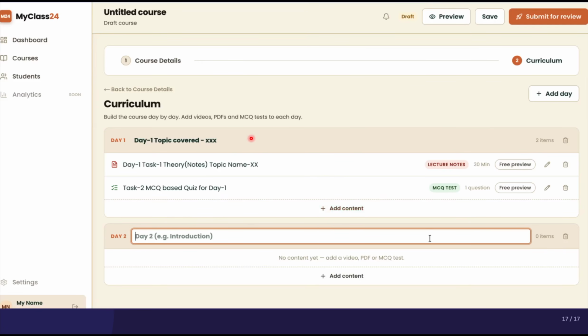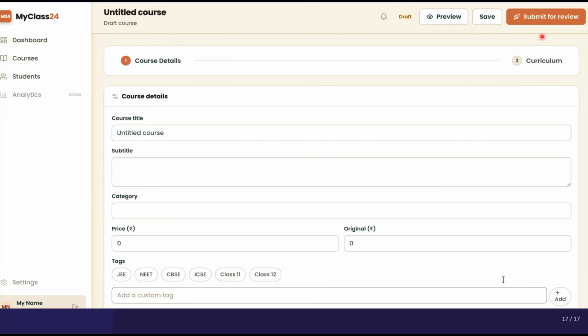Let's say the name of the topic is XXX. Similarly, in day 2, you need to write day 2 like this. You can prepare, and then you prepare to submit for review. Once it is submitted for review, it will go to the backend team. They will see whether everything is fine. Once it is reviewed, the course will be live. So this is the simple step you need to follow.